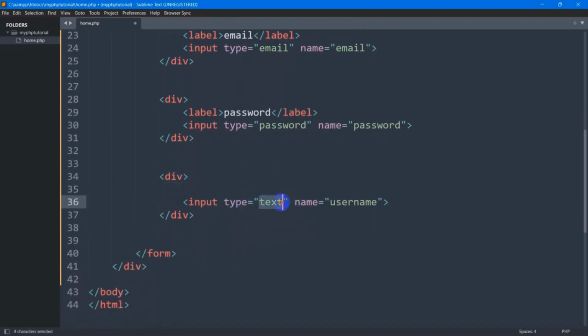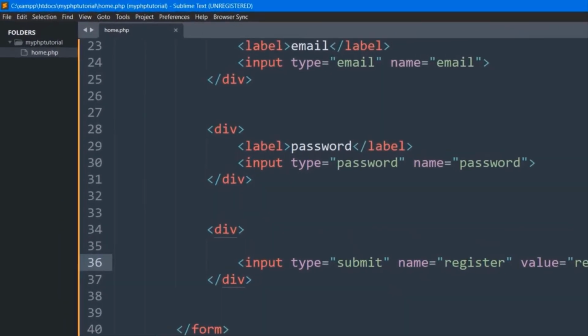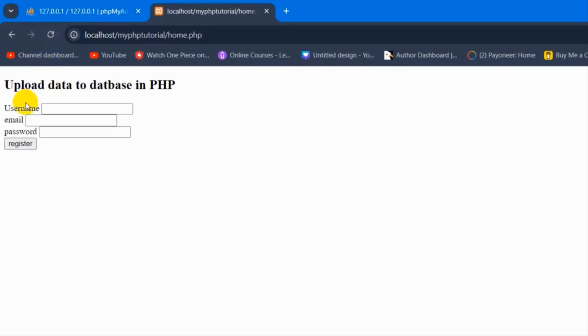So for submit, the input type will be submit, and for this submit button, we need to give it a name. Let's say the name will be register, and we'll also give a value. Value will be register as well. If we now save this, then refresh here, there you can see we have some input fields here.